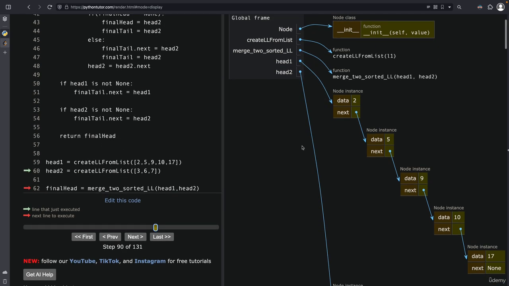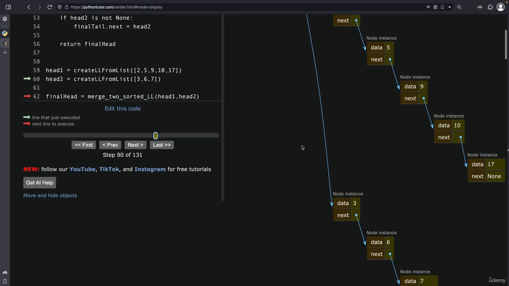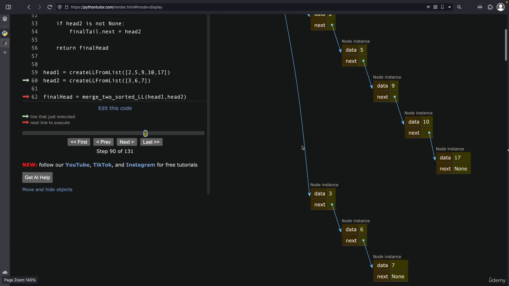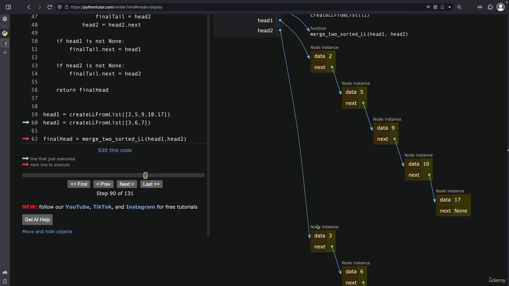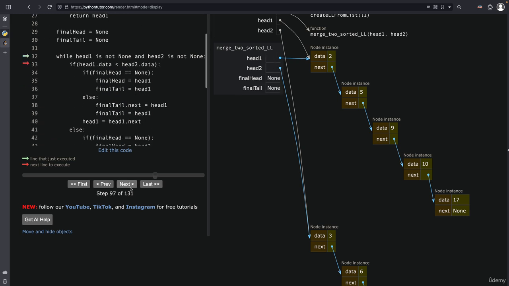So this is where, everyone, we have created the list, right? You can see the list in front of you. Now, majorly you have to focus. Let me zoom out a little bit. Majorly you have to focus on how these connections are getting changed, right? So all the game is of connection only. Let's move forward. So merge to sorted linked list. Head 1 is none? Head 2 is none? No, both the cases are not true. So now let us move forward and see. Final head, final tail. Great.